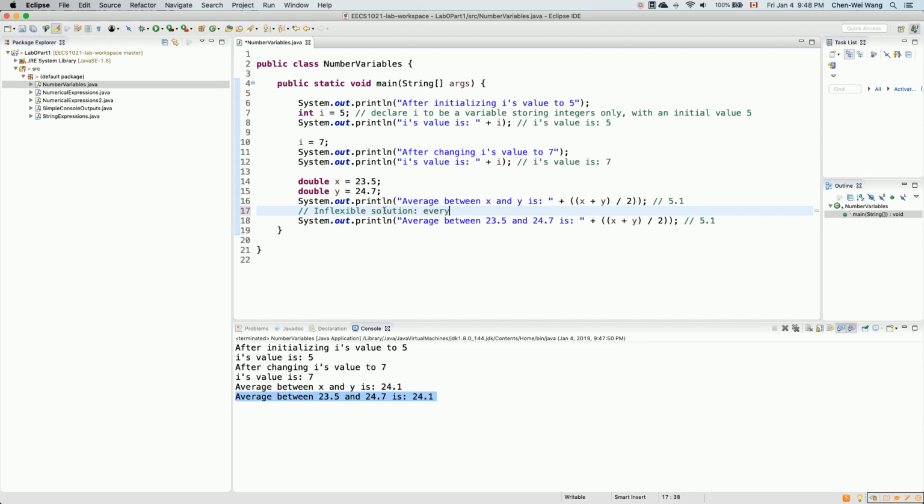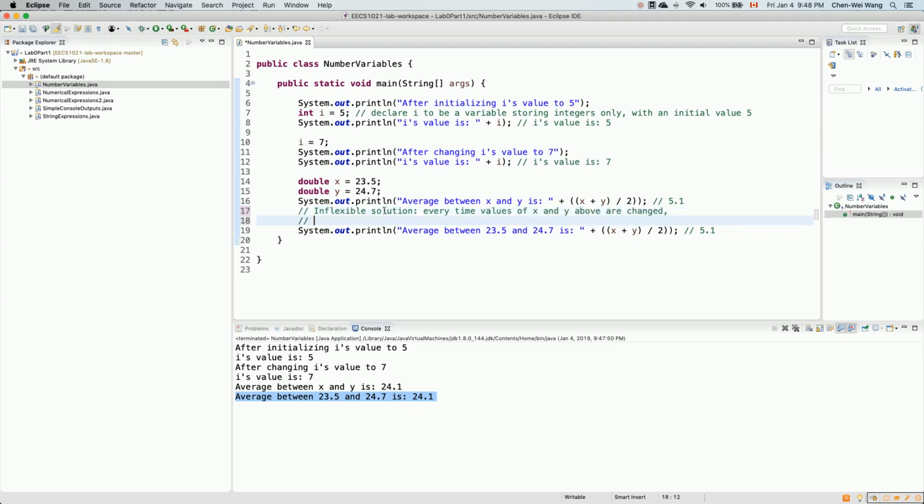Every time the values of x and y above are changed, we have to modify the contents of the string literal below, right? Because if we modify x to be something and y to be something else, we also have to modify this and this accordingly, right? So this is not flexible, okay?